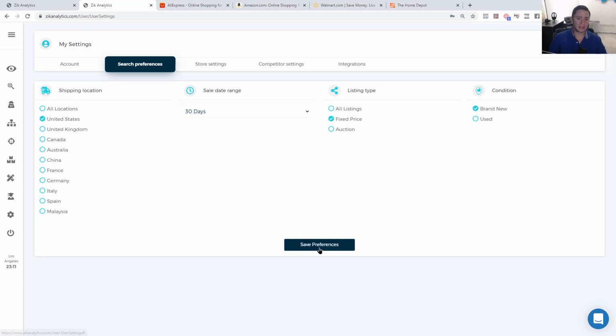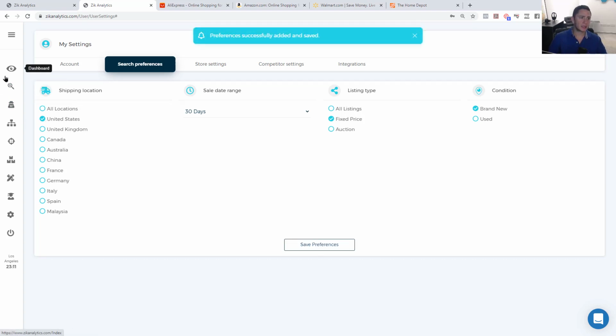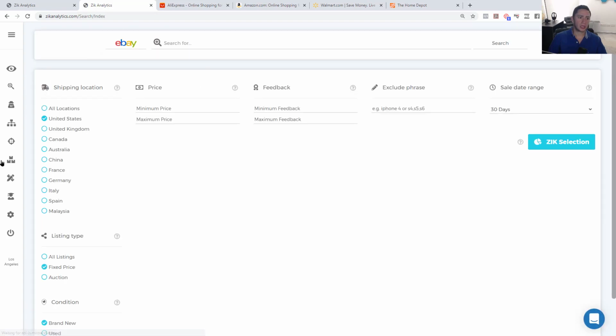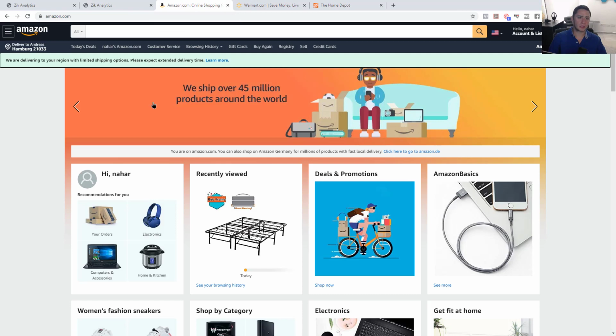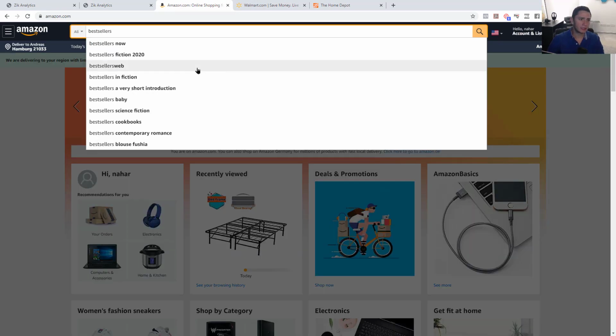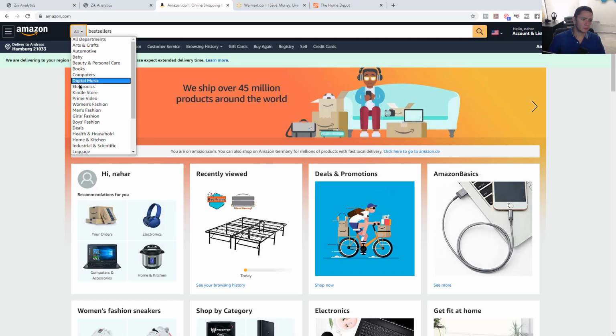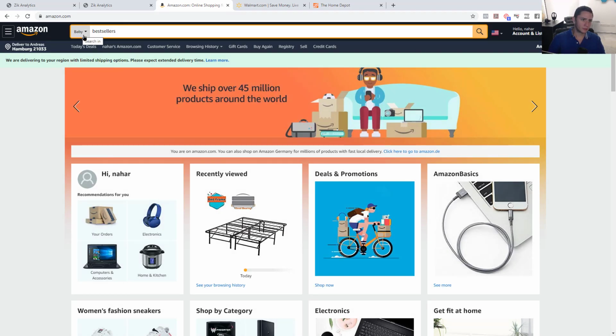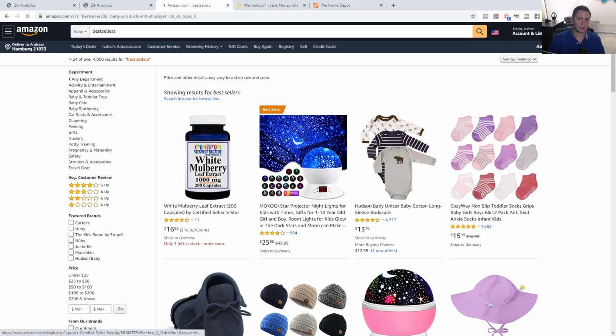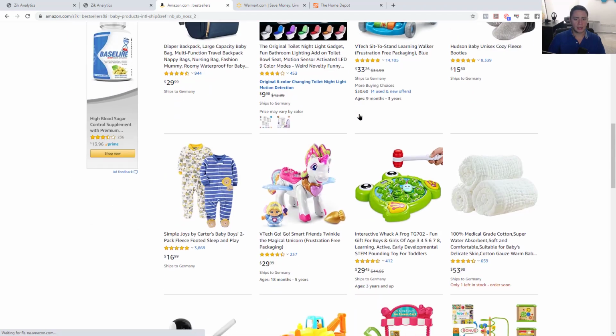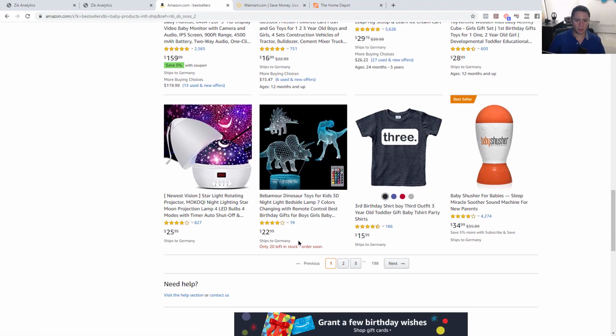So I'll choose United States, save the preferences, and I'll go back to the product research again. Now in the United States, I can start and do my search. So I'll just go through all these suppliers. We start with Amazon. All you do, you go here, you write best sellers, very simple, and then you just pick a random category here. I'll just go for baby for the example. Hit the search button, and then you can just scroll down and look, for example, at best selling products here.